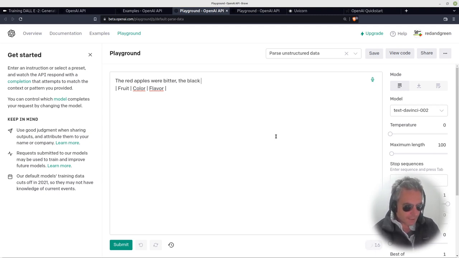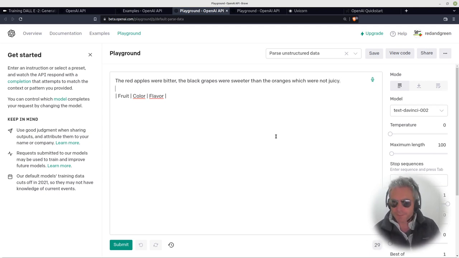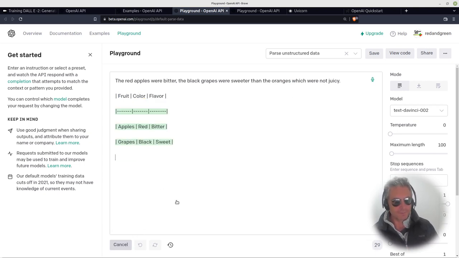The black grapes sweeter than the oranges. Not juicy. I'm trying to give it some sensible information, but I'm also trying to slightly confuse it because I've said the oranges were not juicy. So orange is the fruit and the color, and the flavor may be juicy. Let's see if it works at all. Yeah: apples, red, bitter; grapes, black, sweet; oranges, orange, juicy, not juicy.